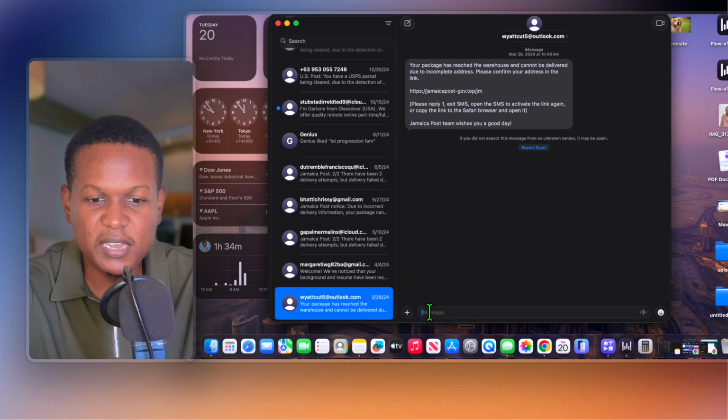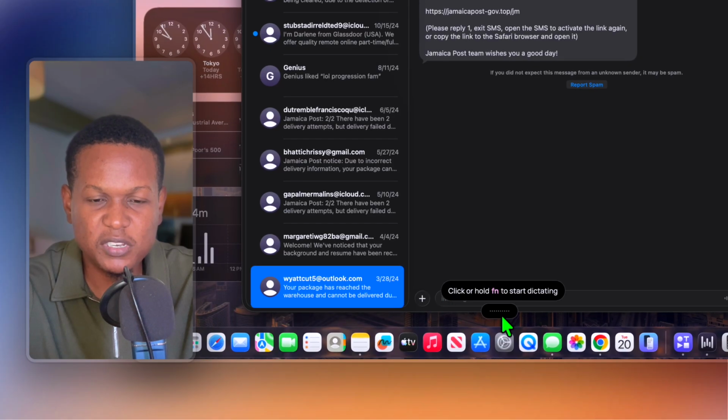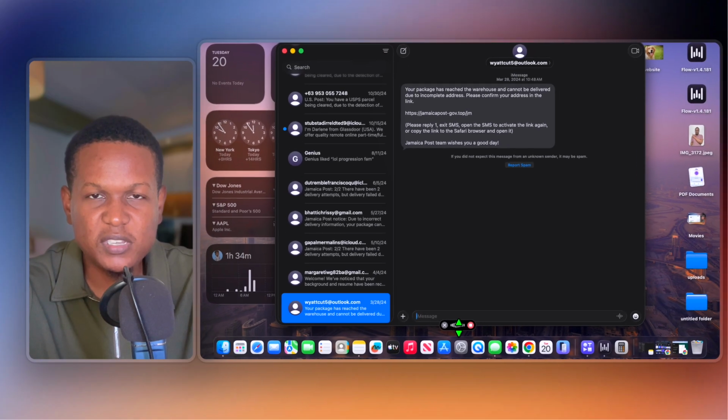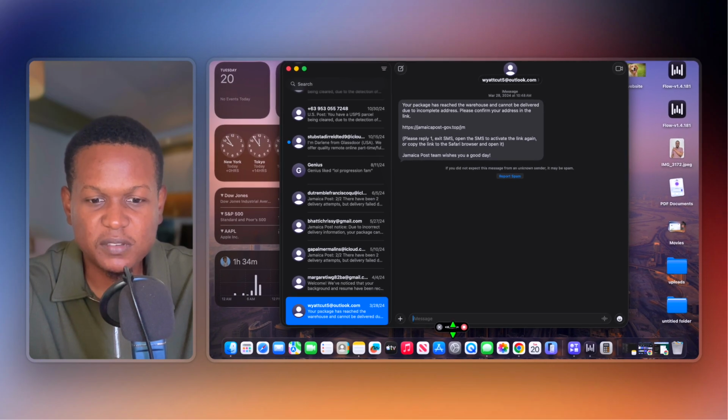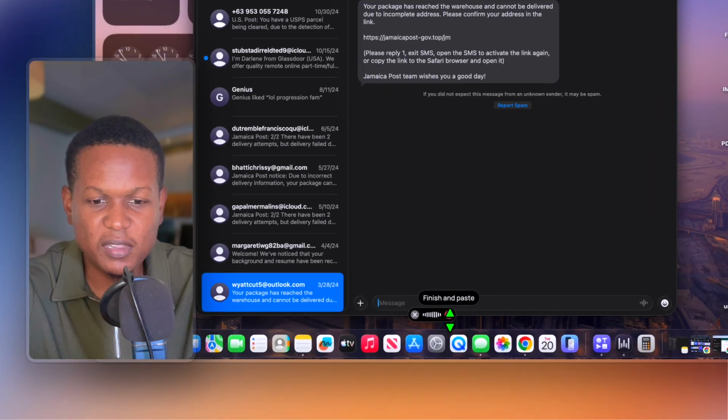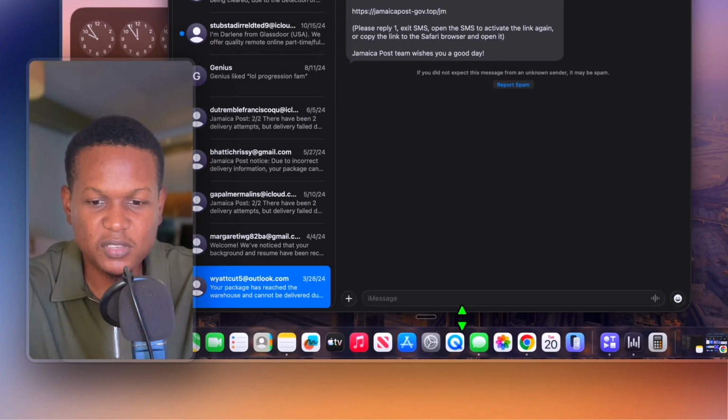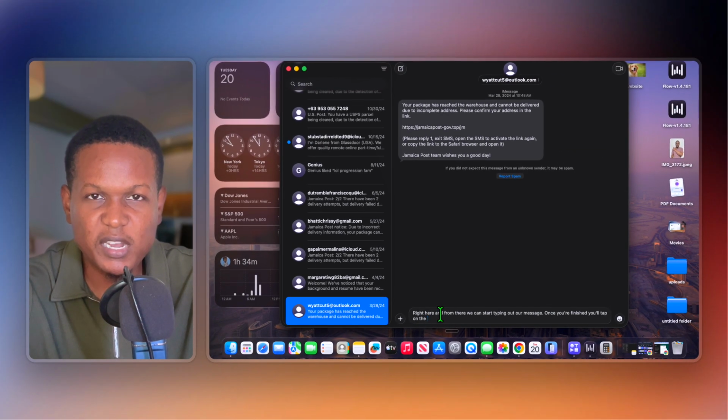So let's say I would like to type a message. I'm going to tap where the message will normally be typed, and I'll simply tap right here, and from there we can start typing out our message. Once you're finished, you'll tap on the button, the red icon, to stop it. And you can see that it has been added right there. Then you can simply send it.